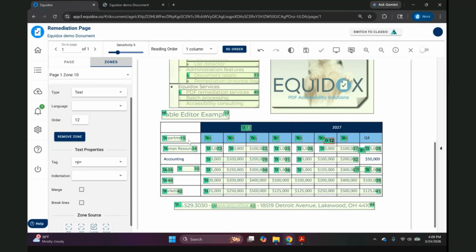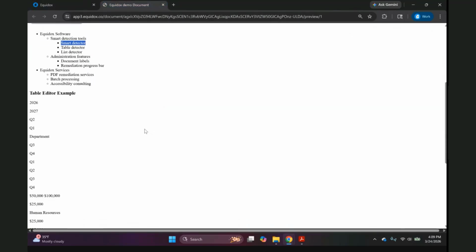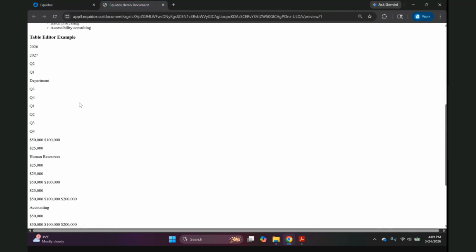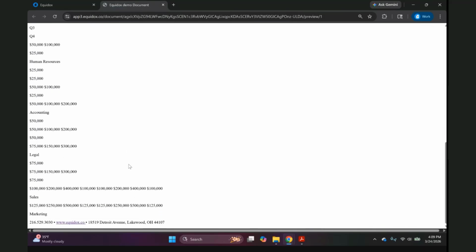But to a machine, this is nothing but a random series of clusters of text. And therefore, when you look at your HTML preview, this is probably the most glaring and obvious issue with this page. So you have all of these random numbers grouped together, rendering that entire table essentially useless, because there's no way for someone using a screen reader to understand what that $200,000 is in reference to. So we need to fix this, of course.